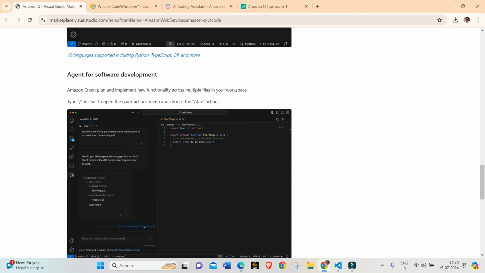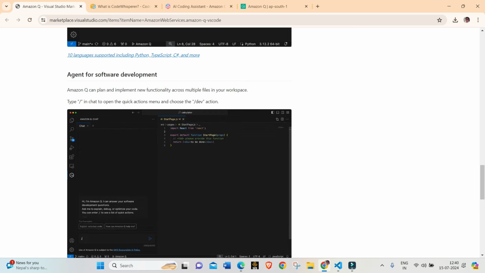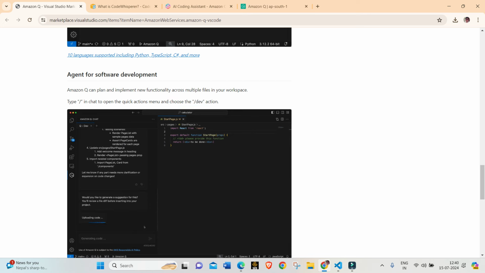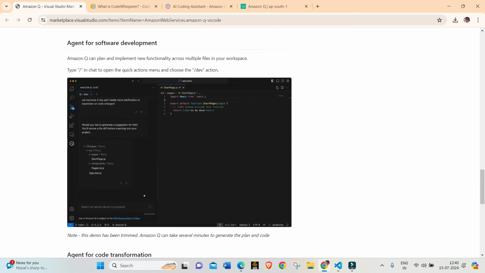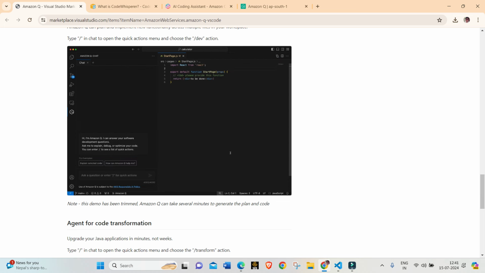So Amazon Q can plan and implement new functionality across multiple files in your workspace. Okay, so we can just type slash in the chat to open the actions menu and choose the slash dev action. So you can see here in the example, it has started giving us the output based on our input, that is the prompt. So this is the same as what we used to do in Bedrock.